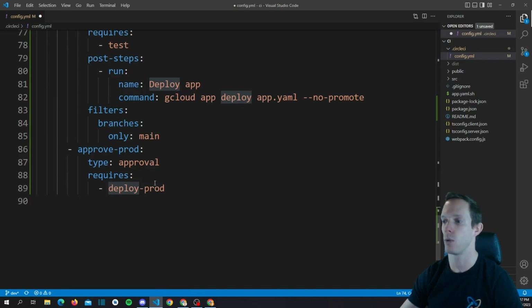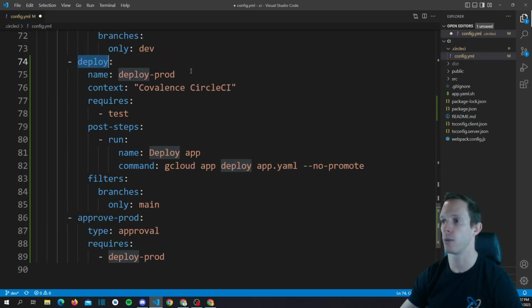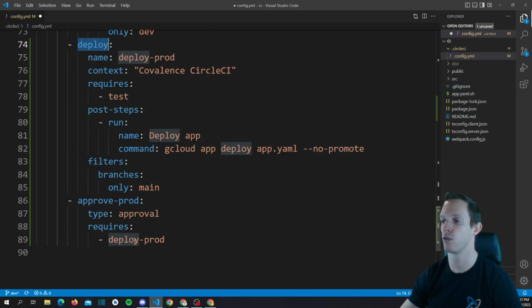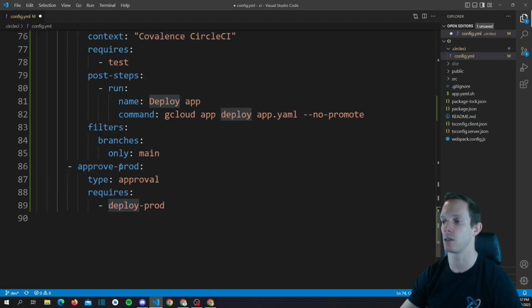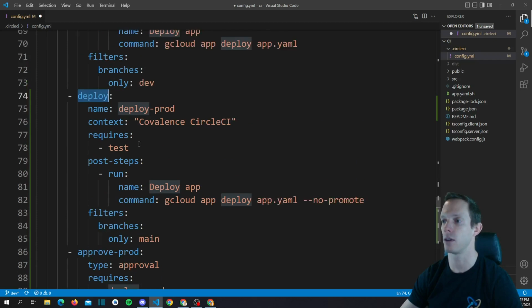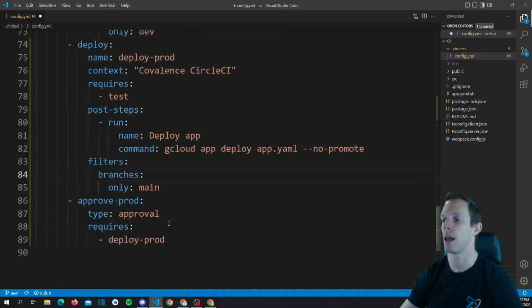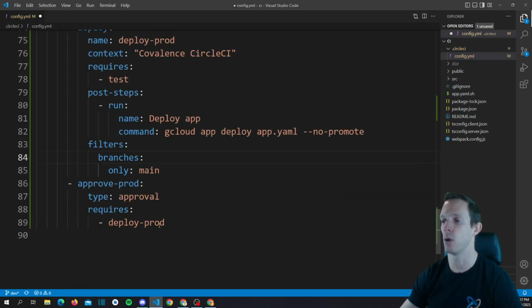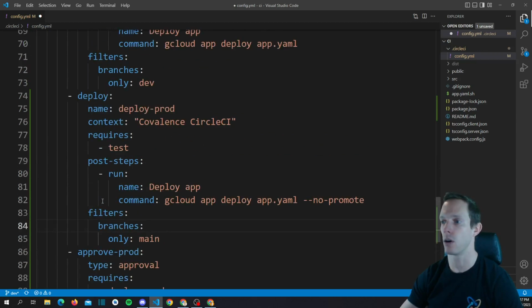And what we want to do is require deploy prod so that when deploy prod runs, approved prod is going to kick off as part of this step, right? And so it's basically just an approval step. And that's how CircleCI kind of links it together, is that it sees that it's dependent on deploy prod. Deploy prod runs when we push to main. And now the last step is going to be what runs after we approve this, right? And so that's going to be our promotion.